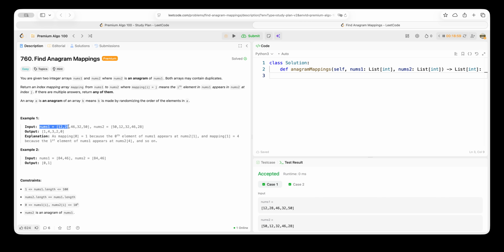nums1 is 12, 28, 46, 32, 50, and nums2 is 50, 12, 32, 46, and 28. So what's the output? As we see, the output is the mapping. The mapping for nums1 at index 0, which is 12, is at index 1 in nums2. So that's why the first number is 1. Okay, so the second number is 4. As we see, the index of 28 in nums2 is actually 4, right? Because we start from 0 in index, and so on.